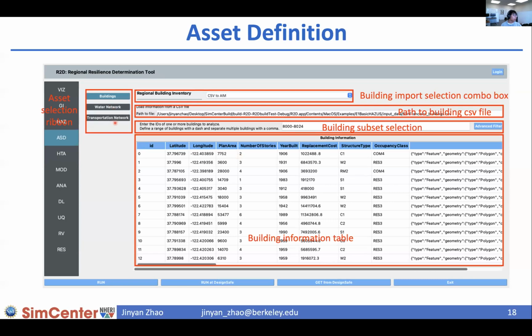For water and transportation, you need to load similar information as well. And we also allow users to load their information using GIS format instead of this CSV format. There are just many very flexible options in R2D to load the asset information.